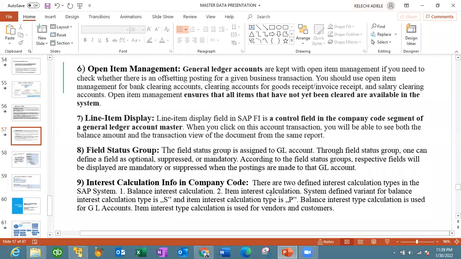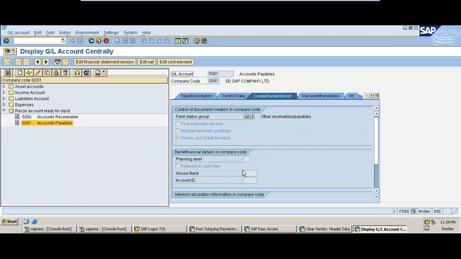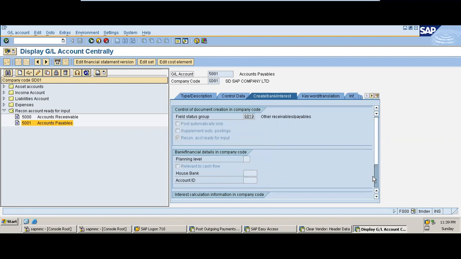Okay, so of course, interest calculation. This has to do with calculating interest for balances. If that account has that characteristic, that happens in the next tab, interest calculation. So you have to input the indicator if that account, if there are open items, is to be subject to interest calculation.